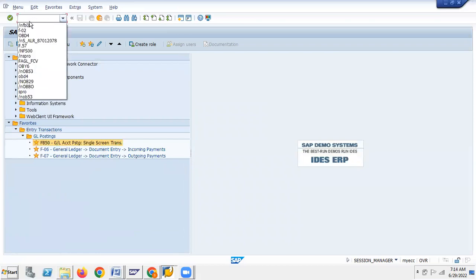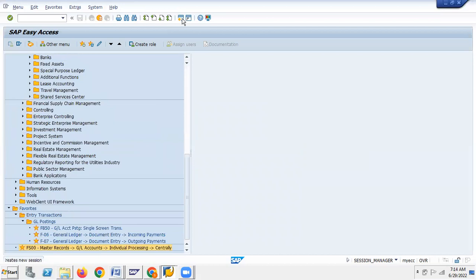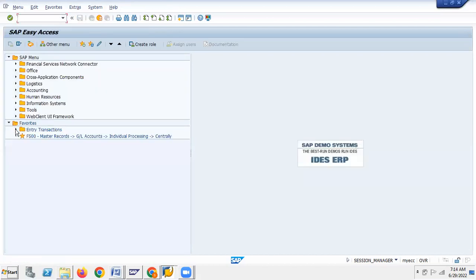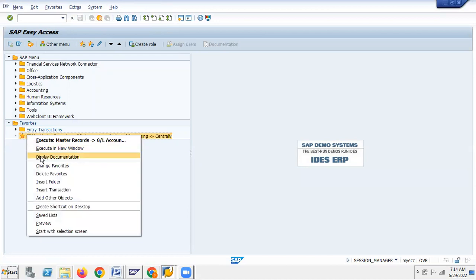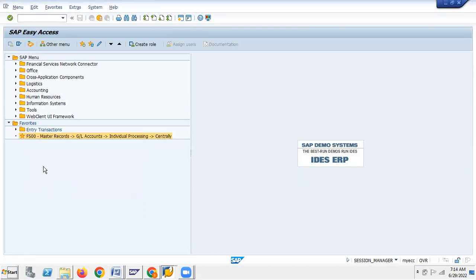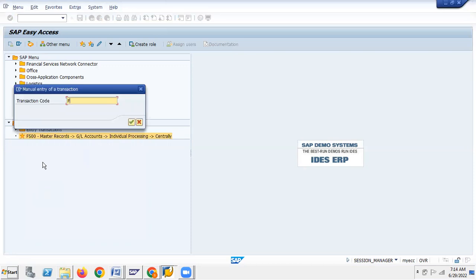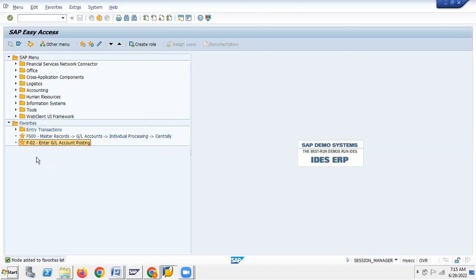Once again, I'm closing this session and going to a new session, favorites. See, FS00 is added. The same way you can add another T code. You can insert a folder. You can change, delete, insert, and directly insert a T code here also. See, F-02. Your business will post only with F-02, so they can use F-02.